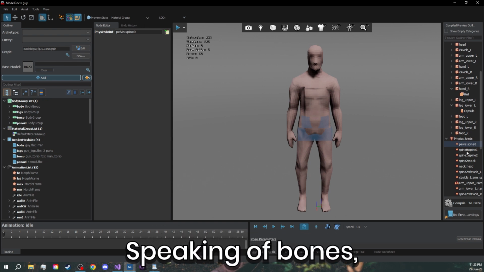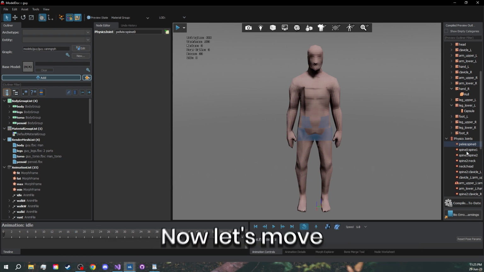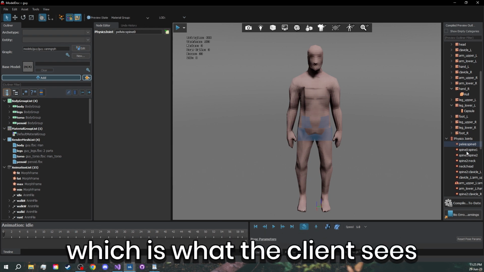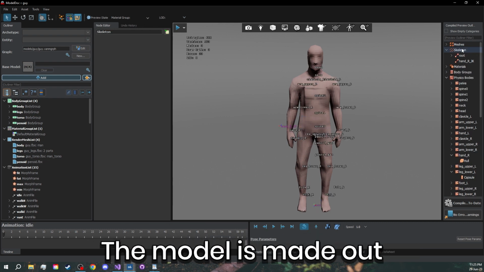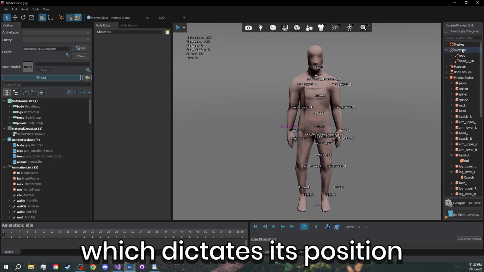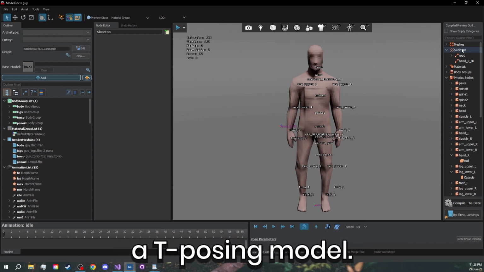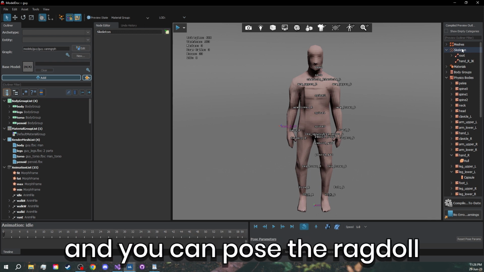Speaking of bones, what we talked about was just the collisions, which is what the server sees. Now let's move on to the model, which is what the client sees. The model is made out of bones. Each bone has a transform struct, which dictates its position, rotation and scale. Without bones, you'd only have a T-posing model. Move the bones around and you can pose the ragdoll.